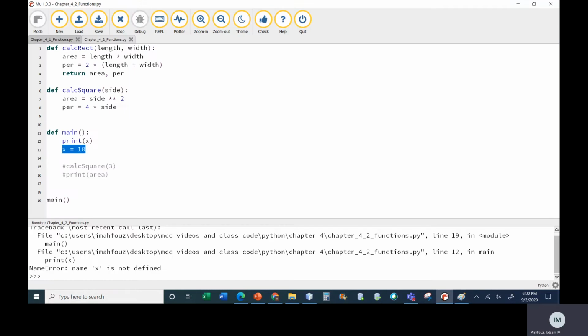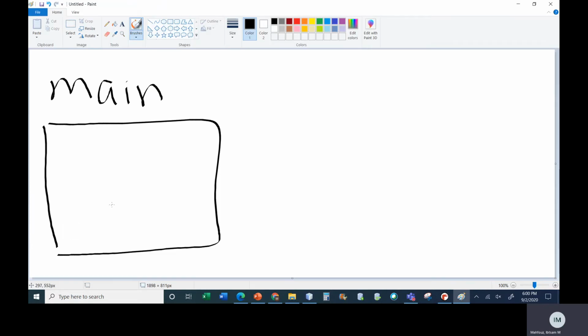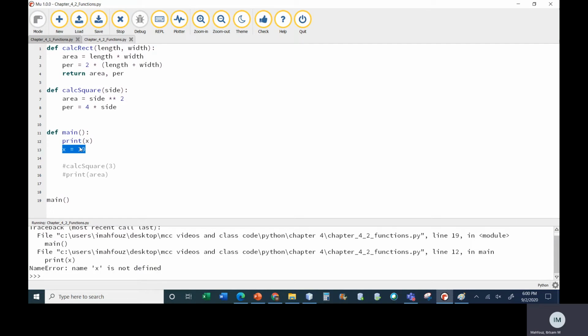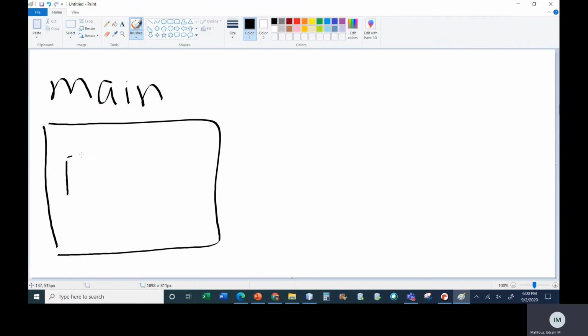And then now I'm saying print x, but in the space for main, there's no x, so nothing's going to happen. And then we say x equal 10. So what we should do, of course, is put x here at the beginning and then say print x. So here when x equal 10 is created, main now has a variable called x that's called 10.